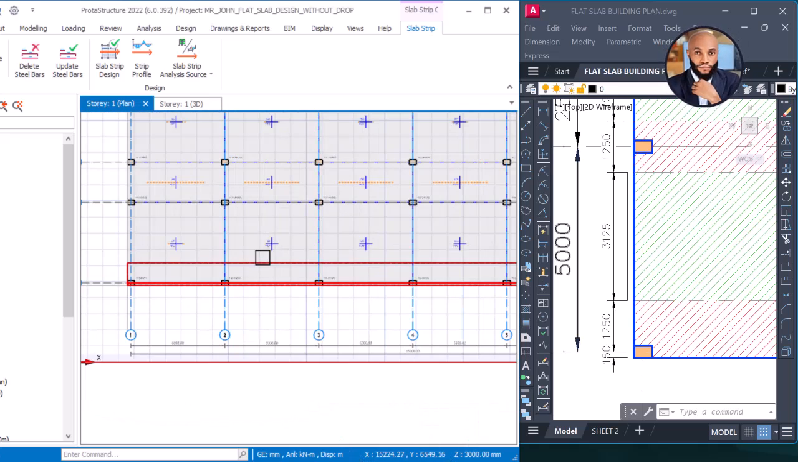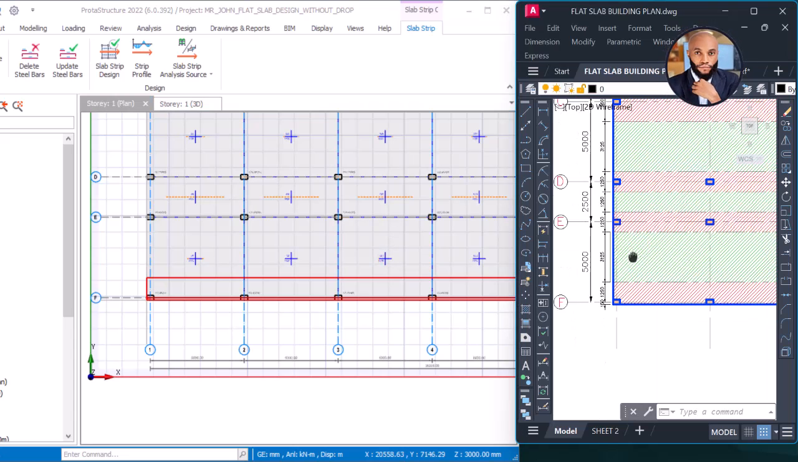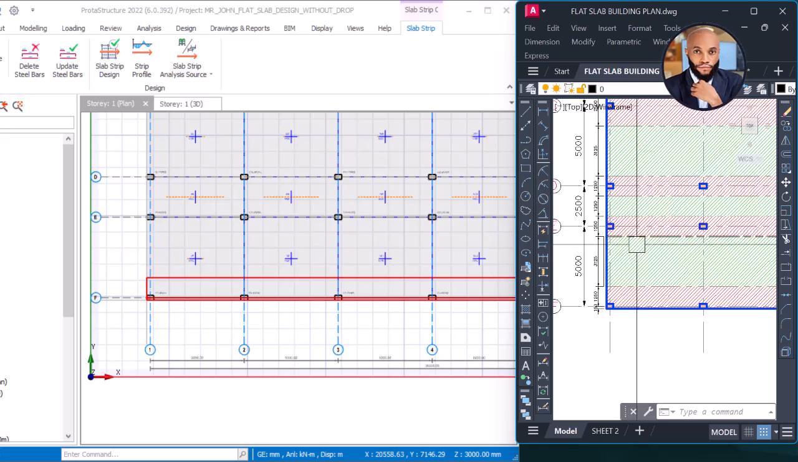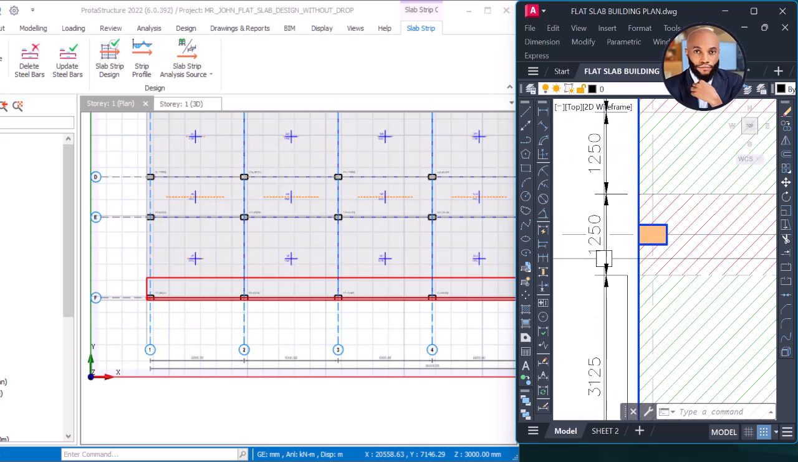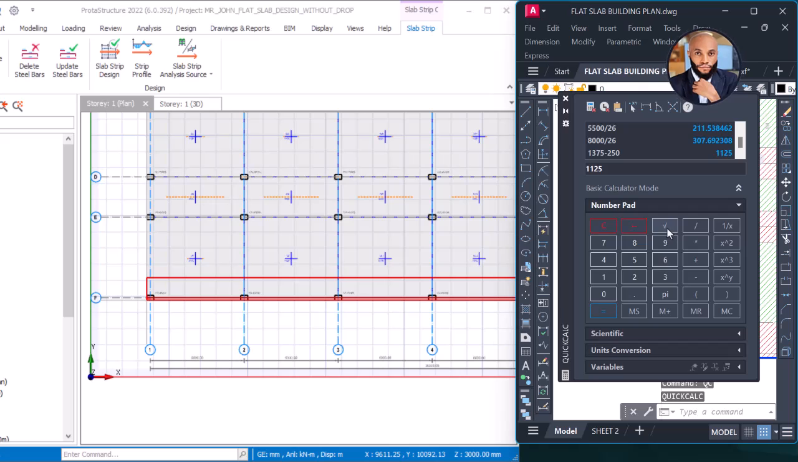Now let us insert all our column strips first before inserting the middle strip. Once we insert the two column strips, we then insert the middle strip, because that was how we did this framing here for the column strip and the middle strip. So the next one here is to be 125, which is 1250 over 2. So you have to use the calculator: 1250, and we need the two values, divided by what?